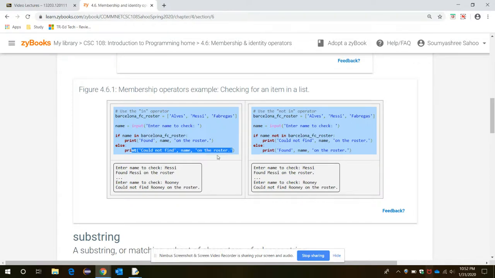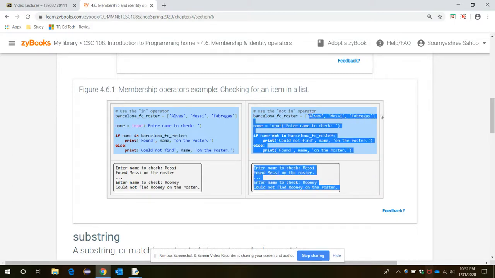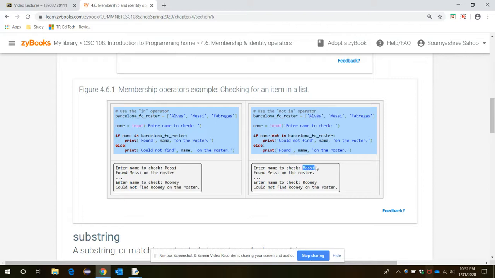In the same way, we also use the not in operator. This is the list, and in name to check we are entering Messi. In the condition we are checking if Messi is not in the Barcelona FC roster list, but Messi is inside the list. So the not in operator returns this condition as false, so we cannot execute the print statement in it. Rather we will go to the else part and print this in the output. This is how the membership operators, in and not in, work.